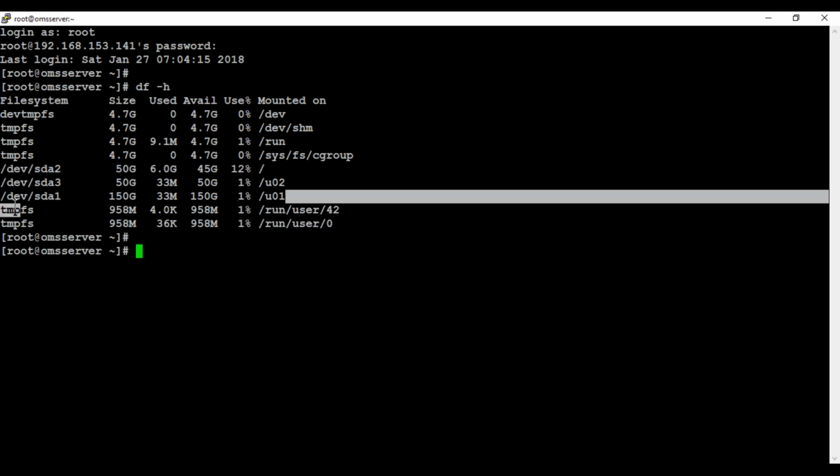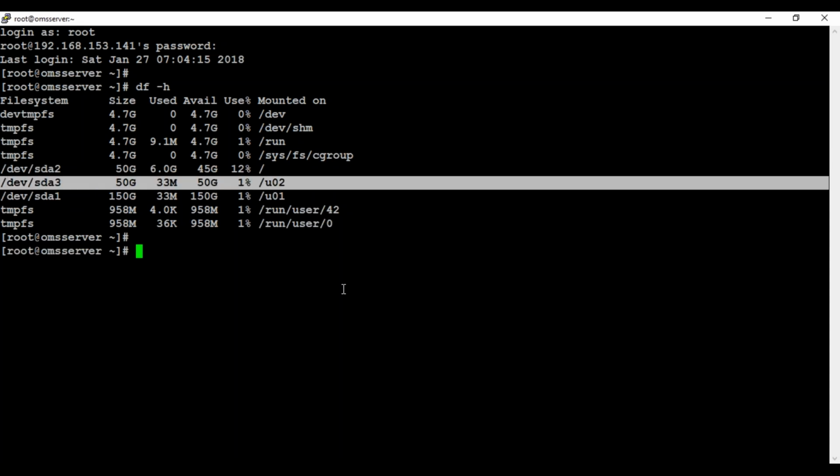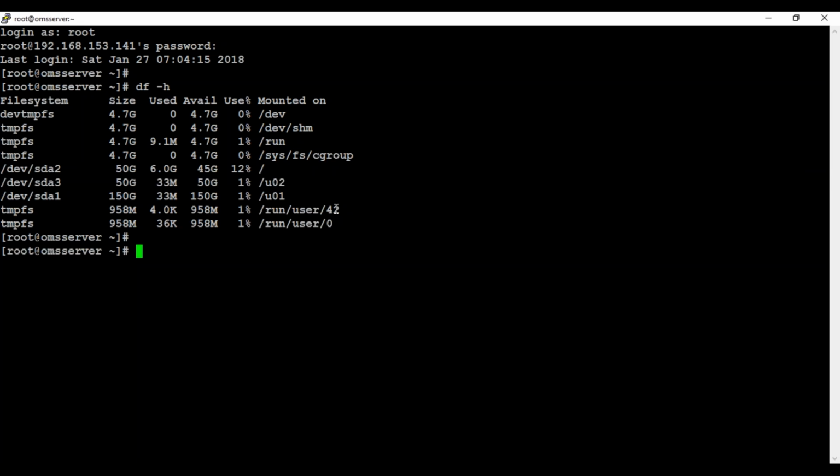And for U01 alone, I have allocated 150 GB, because there itself we'll be installing the OMS server, and there itself we'll be configuring the database home also, Oracle home also. And U02 I have allocated 50 GB and I will use this only to store the software. So that is how the things are. And as I said, this is a 10 GB RAM machine.